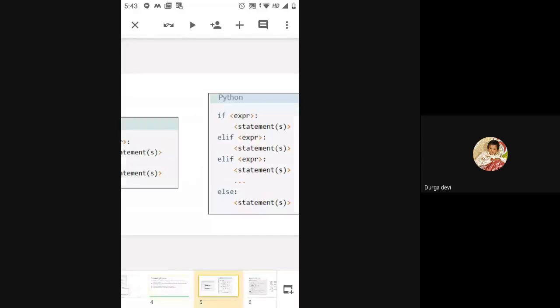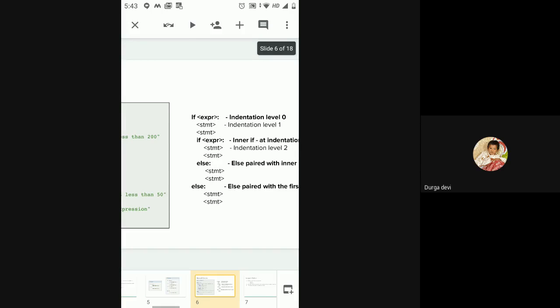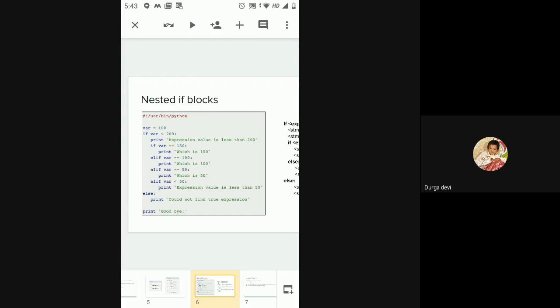Yeah, so here in this case, you have more than one elif statement. So if any of these if or elif comes out to be true, then the rest of the control structure will get omitted. So you can use nested ifs as well.